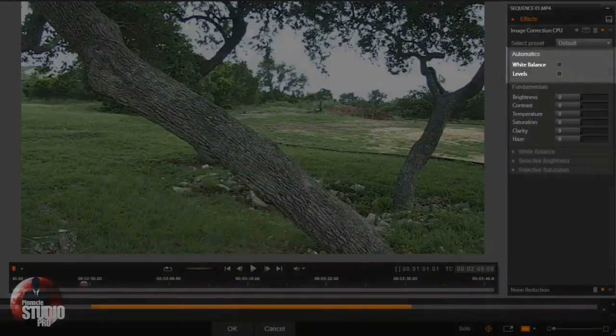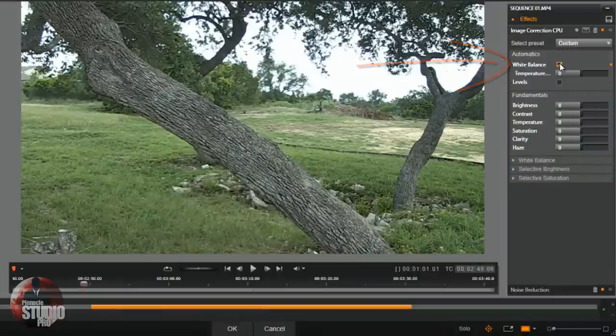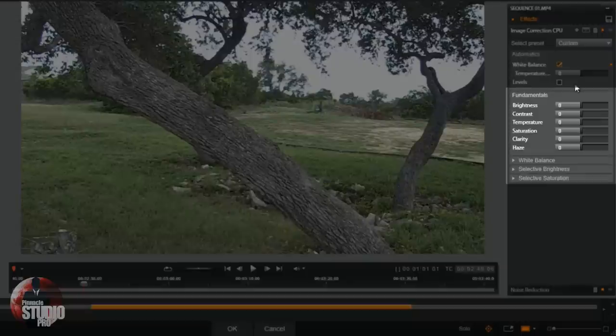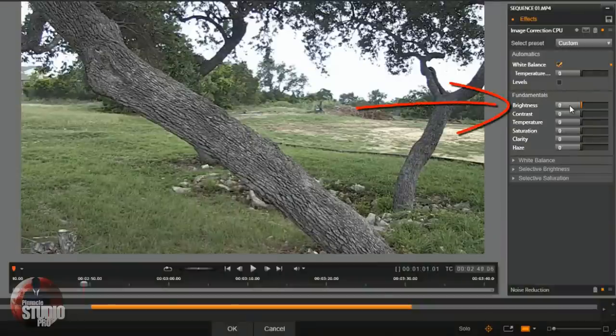Under automatics, I'm going to select white balance. So help me get my white right. And I'm going to leave everything in this setting alone. Then I'm going to run on down to fundamentals. And I'm going to change my brightness here to 8. Brightness out a little bit in that.